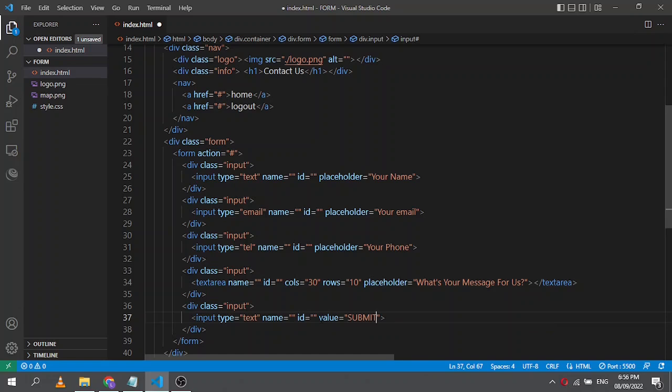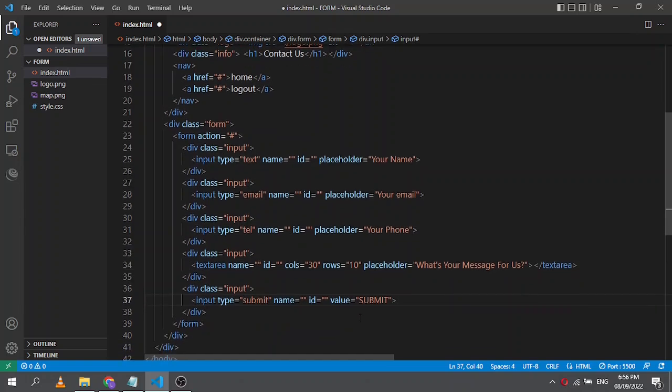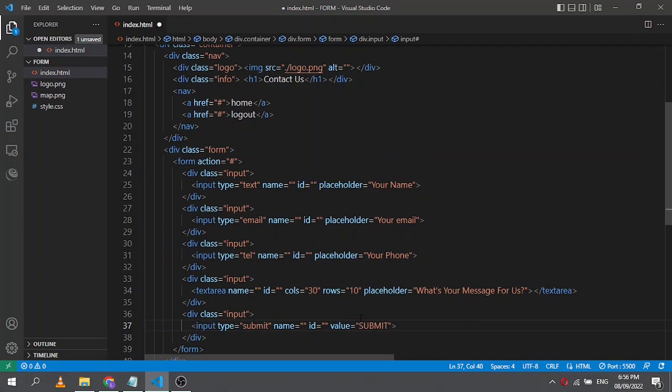You can put send or upload or whatever you like. I'm going to change this type to submit. Yeah, basically this is all the markup we need.